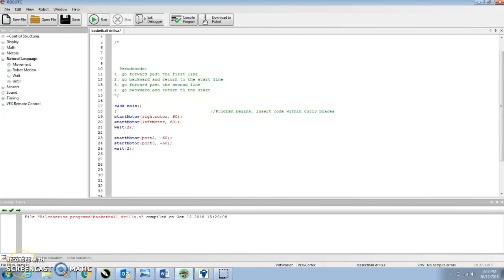This video picks up where video 2 of ROBOTC Coding Basics leaves off. When we left off, I needed to make my robot do step 3, go forward past the second line of the basketball drills assignment. I know step 1 worked because I went past the first line. Step 2 of my code worked because it went backward and returned to the starting line. So now I need to make my robot go forward past the second line.